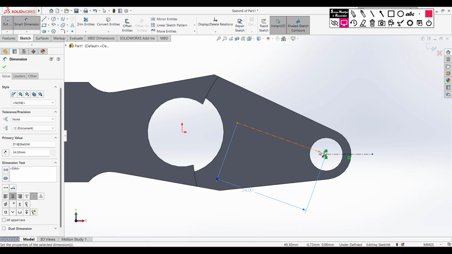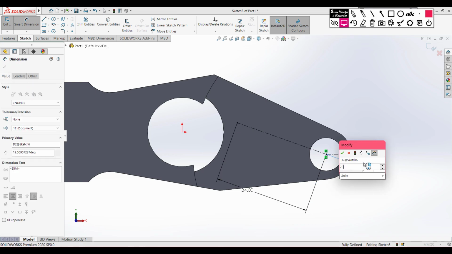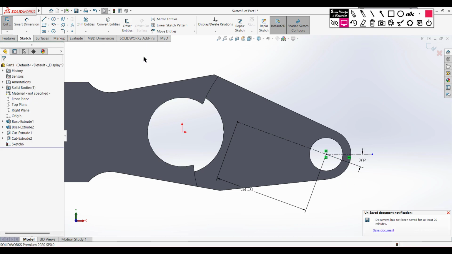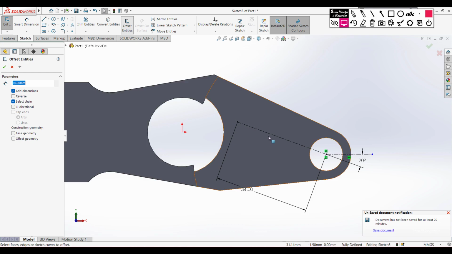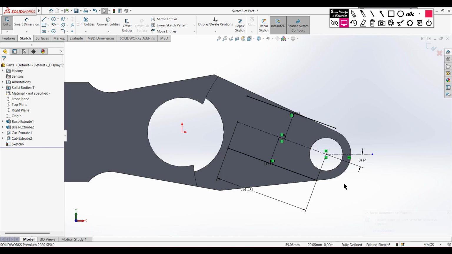Okay, and from this center line to this line, the angle is 20 degrees. Okay, the angle has been done. Now it's time for offset. Now select this line, bidirectional, and press OK. So it has been done.